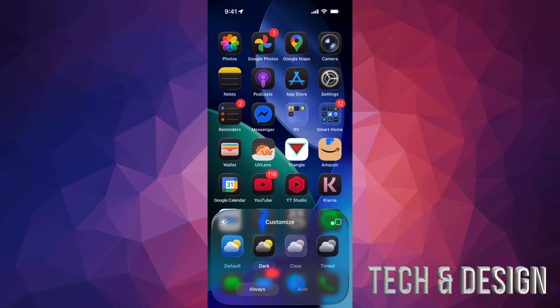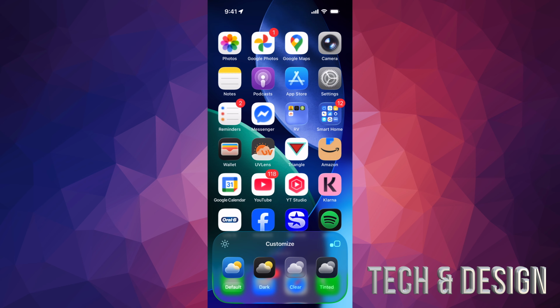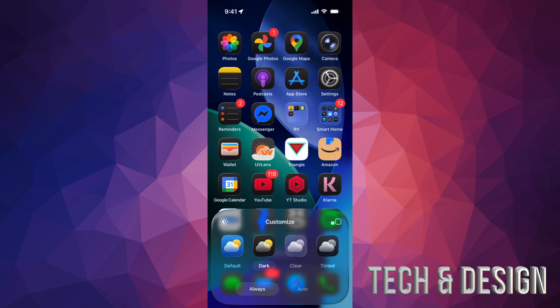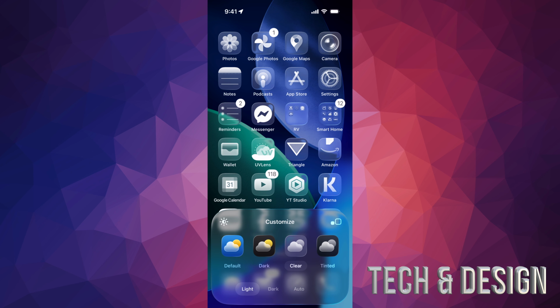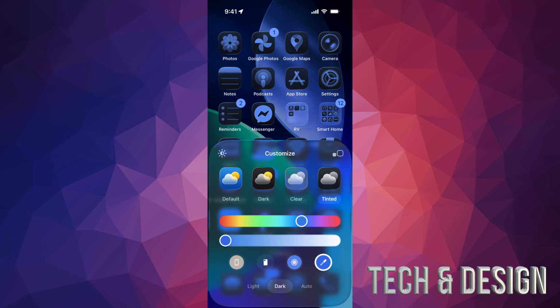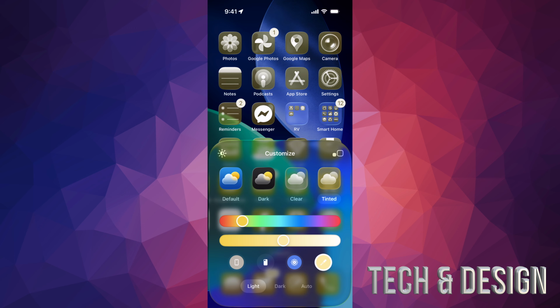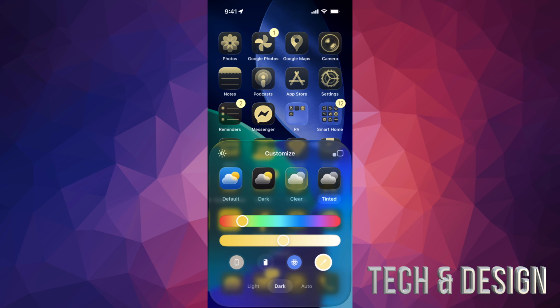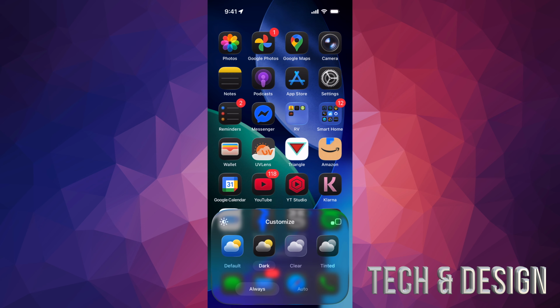From edit, customize. From customize, I have it set up in dark. So you guys most likely have it already in default. Once it goes into dark, everything turns like so. There's also clear. There's tinted as well. That might be a thing that you may want because you guys can mess around with the tint as much as you like. There's light and dark for that, by the way. But anyways, we're looking at dark. So here's dark. You guys can put it automatic as well.